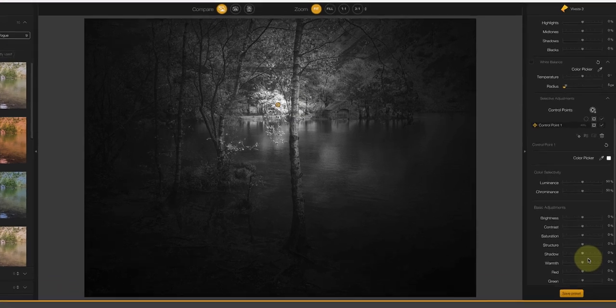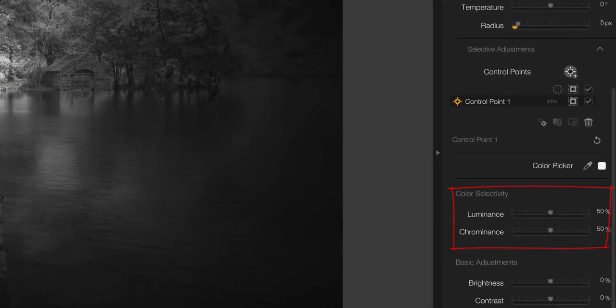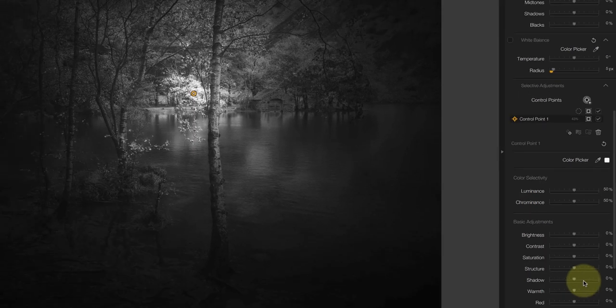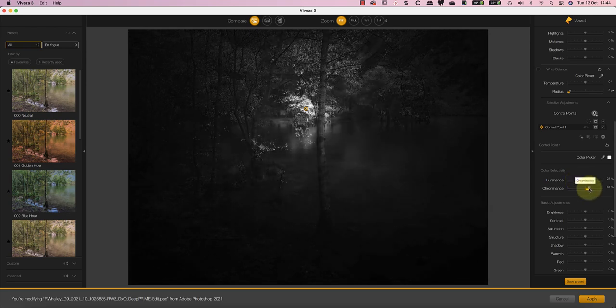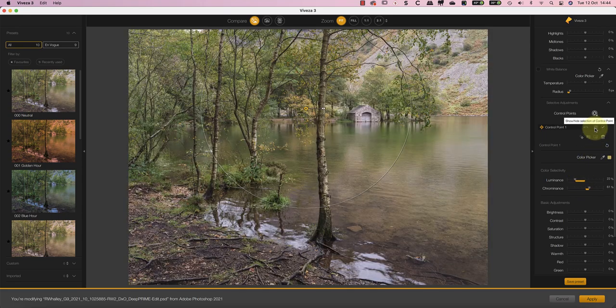Now because this is Viveza 3, I have two new sliders which I can use to refine the selection. These are controlling how close a match an area needs to be with the centre of the control point for it to be selected. When I reduce the luminance slider, it widens the luminance range being selected by the control point. The chrominance slider does the same, but for colour. Here I'm going to increase the slider to narrow the range of colours selected. When I'm done, I can turn off the mask view.